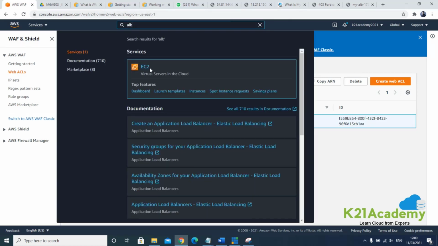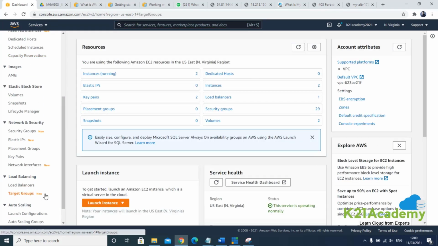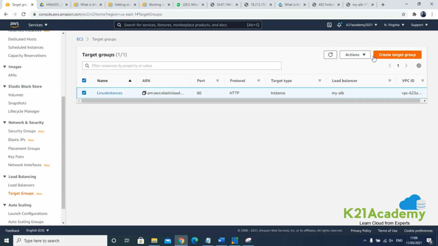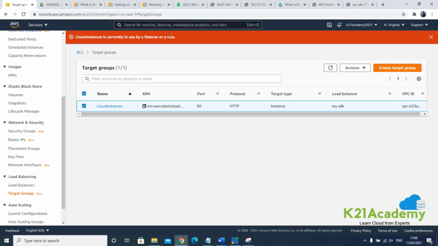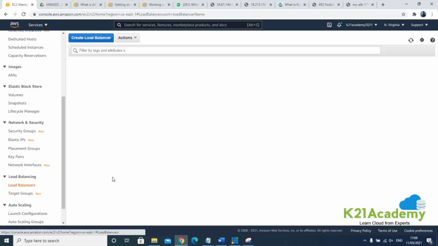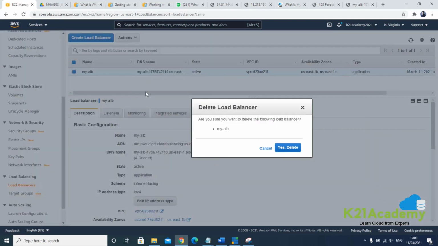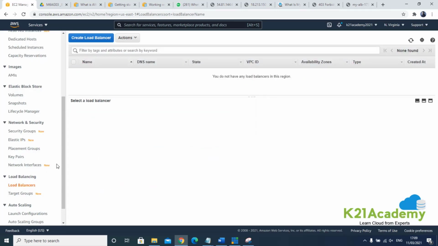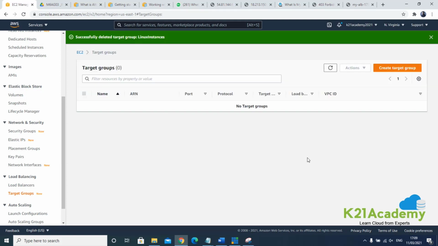So I'll go to EC2 and delete my load balancers before we get charged. So we'll go to target groups and select these instances and say actions, delete, and say yes, delete. Again, it's used by a listener, so I should first go and delete the listener. So I'll go to load balancers and select the load balancer, action, and say delete and say yes, delete my load balancer. Now I'll go to the target groups, actions and say delete and say yes, delete.